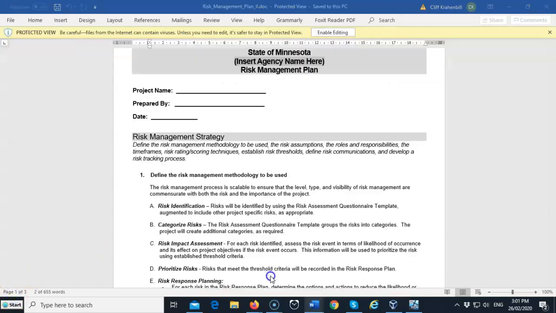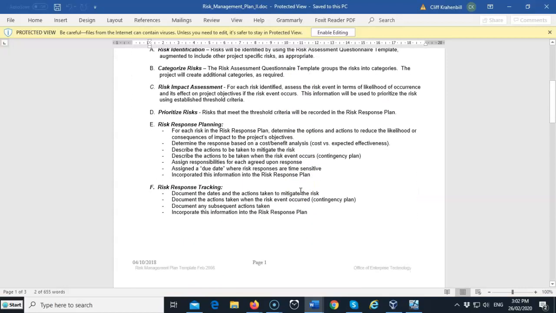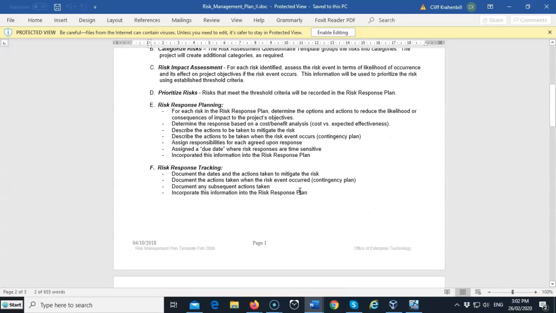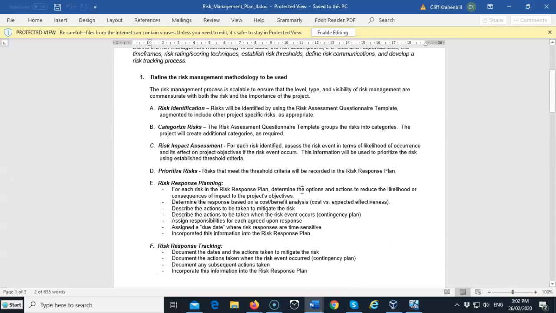So using the provided template as a guide, I've gone in here and I have defined the risk management methodology to be used, the risk assumptions, the roles and responsibilities, the time frames. So that's all laid out for you here. You see, it's all laid out for you here. And they pretty much identify what each one of these areas is going to contain.